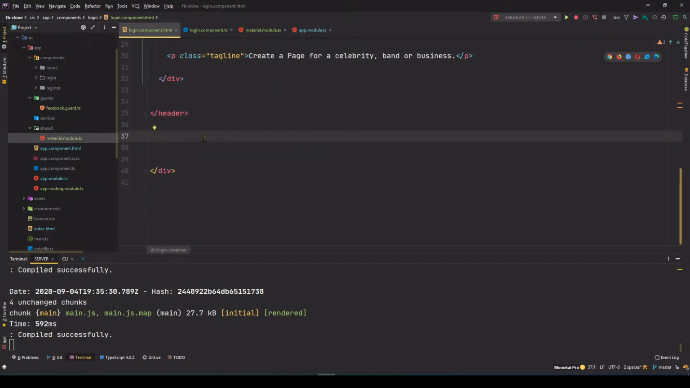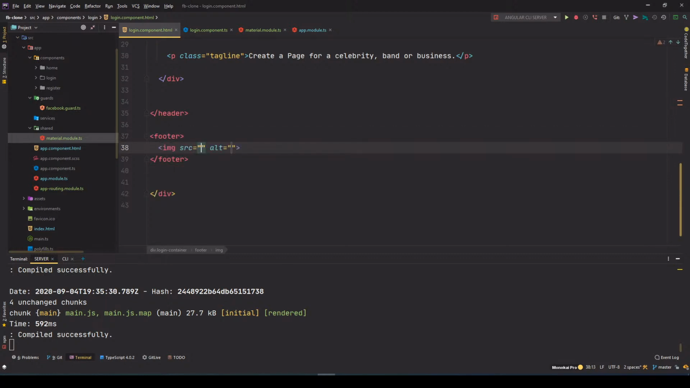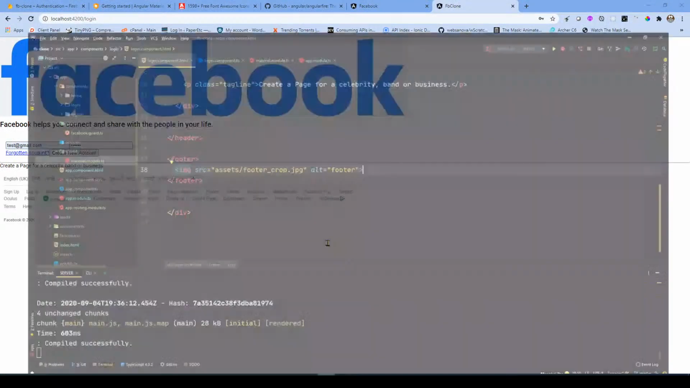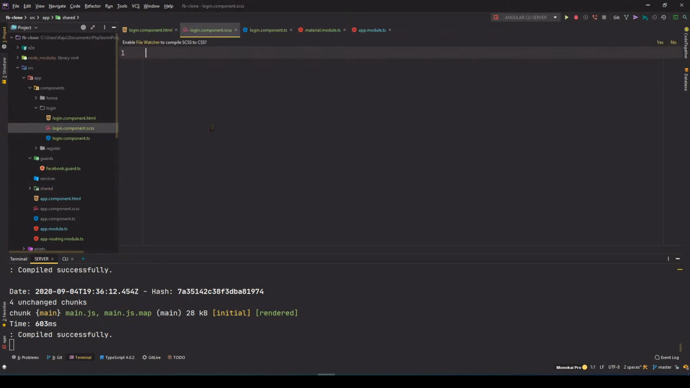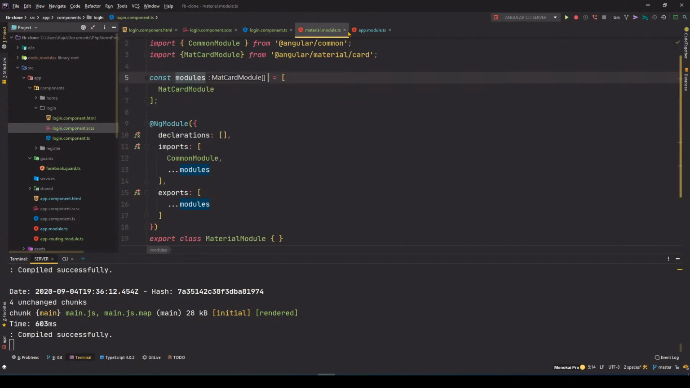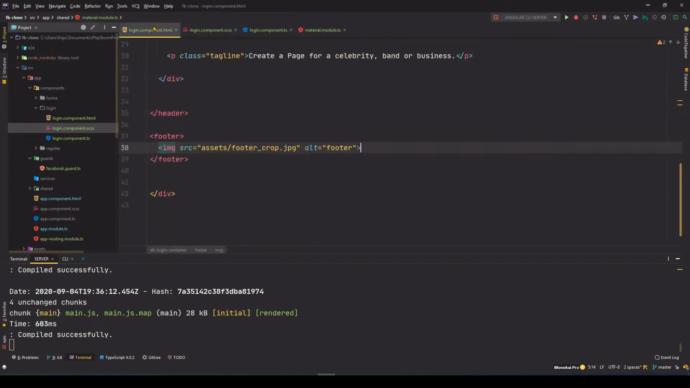Okay, so for the footer, image source, I have kept it in my assets folder, footer. Save it, go back, there you have it. Now let's quickly jump to the style sheet here. I don't want any compilation. Okay, let's close the app module.